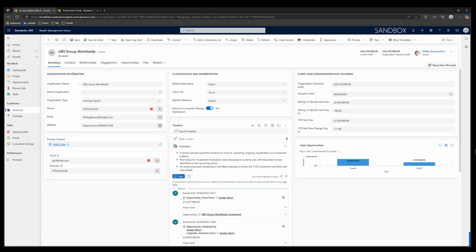And of course, as standard, we're presented with organization information as to who they are and their contact details. Now, any of these tiles that you see on this record can be configured in line with what your organization would need to capture against an account. So as an example, we have organization type. And in this case, they are an ultimate parent.